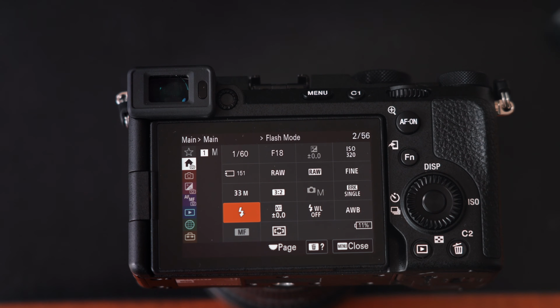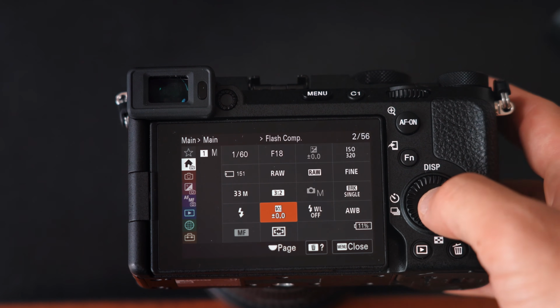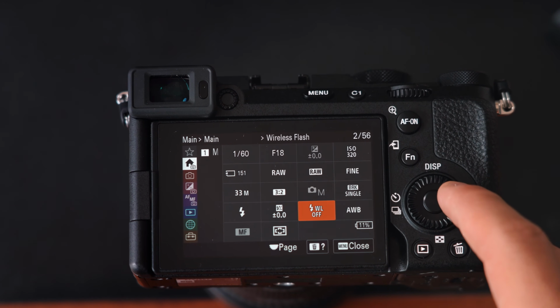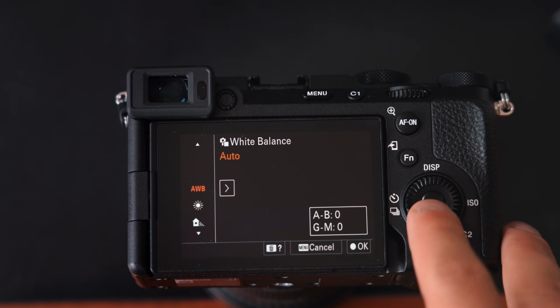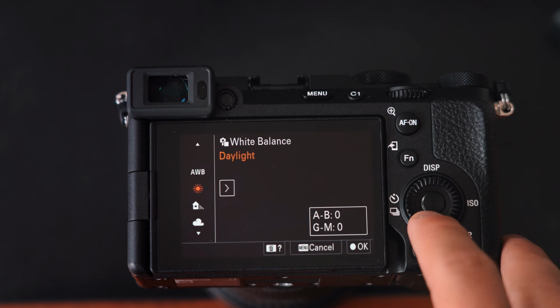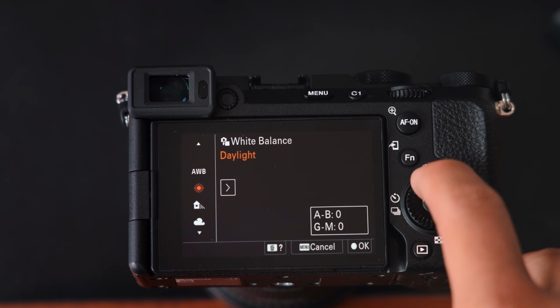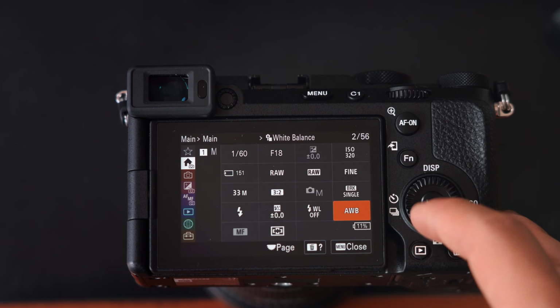Flash mode, I don't use flash mode whatsoever. And then flash comp, again, I don't use flash. White balance, I generally always have mine set to auto white balance. There are very rare instances when I'll change it. For the most part, these cameras do a great job in auto white balance.